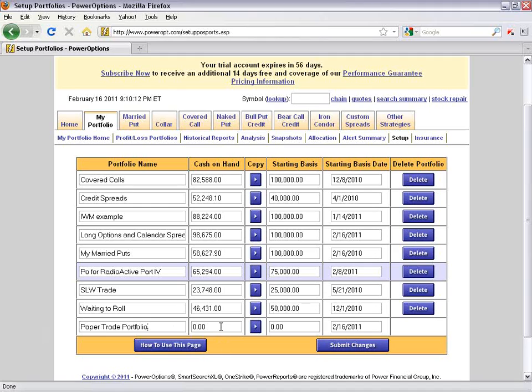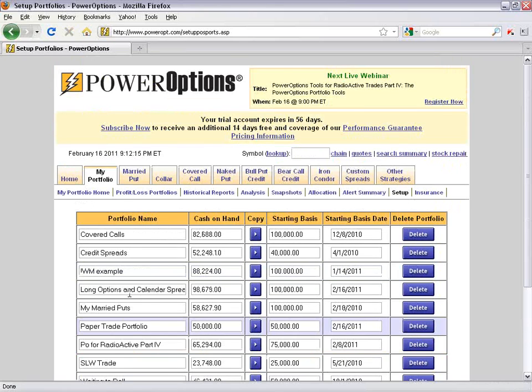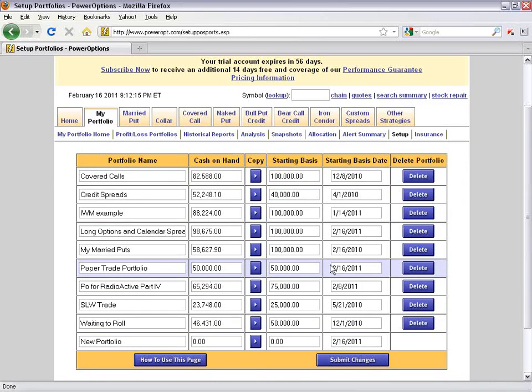And if I'm just creating this from scratch, I'm going to want my cash on hand and my starting basis to be equal. So let's just start off, let's say, with $50,000. And then I'll click the little blue button here from cash on hand to starting basis, and then I've got my starting basis date as well. All right. Now I can go ahead and click Submit Changes, and then I'll just create a paper trade portfolio for me. It's now available with these other portfolios. This is just in the setup view.